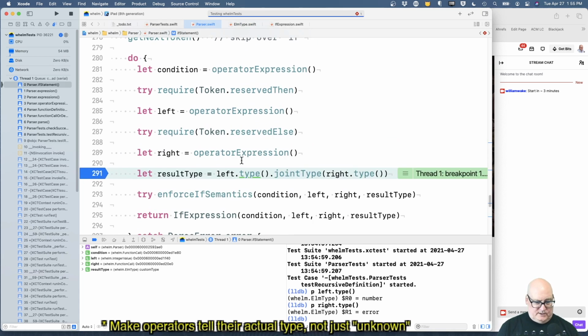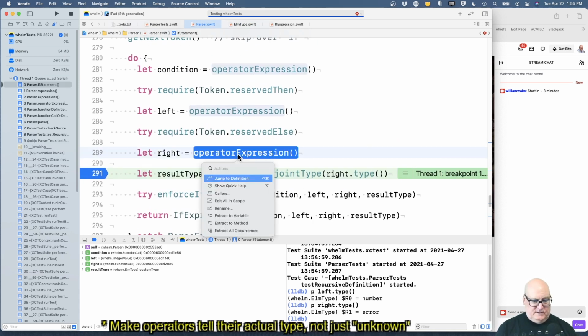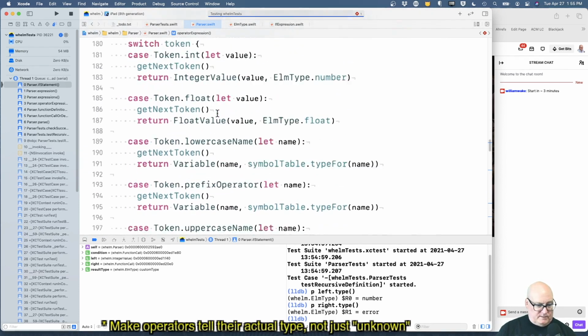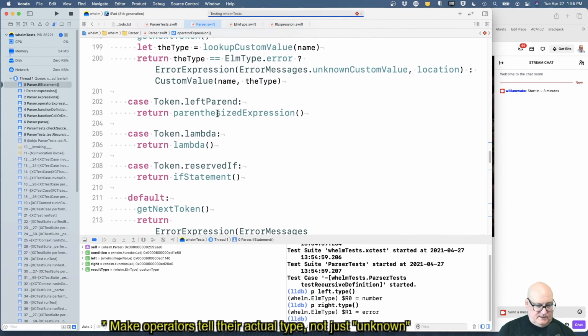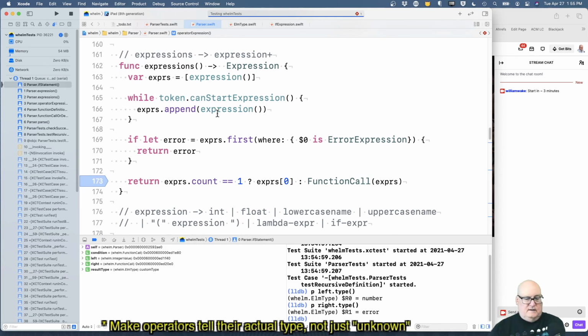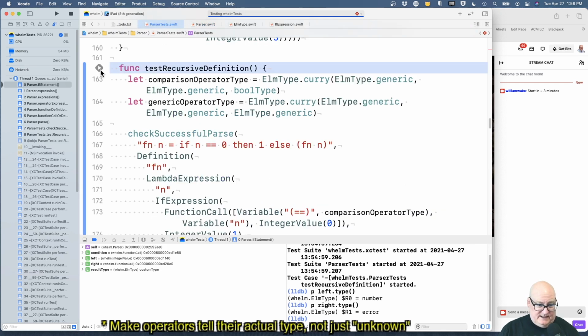All right, so somehow operator expression has the wrong type. Well, and it's really our function call, right? So let's find expressions. Function call. Let's stop here. We have to hit this a few times. Okay. I hate debugging.